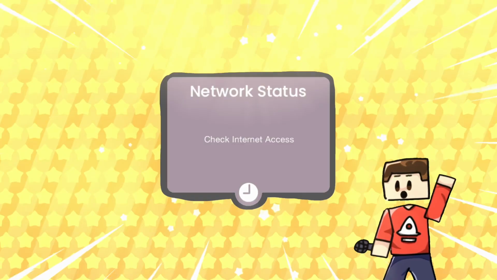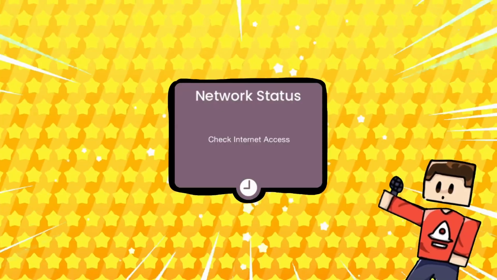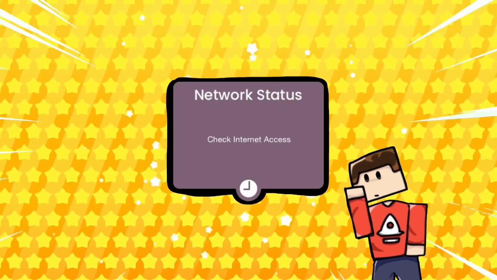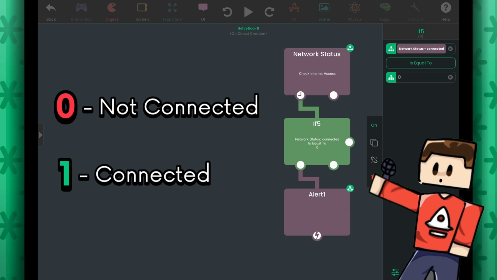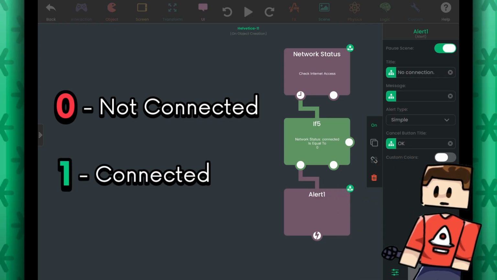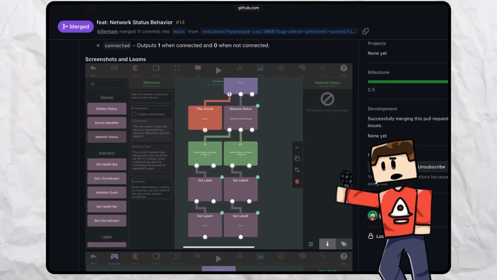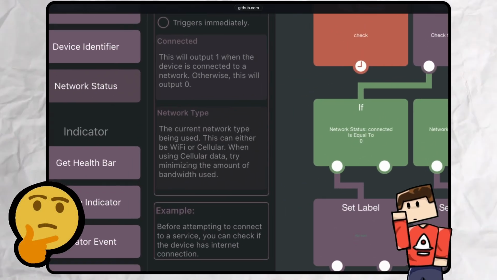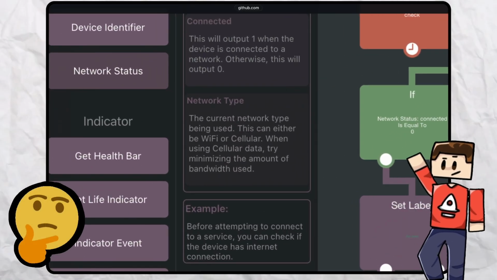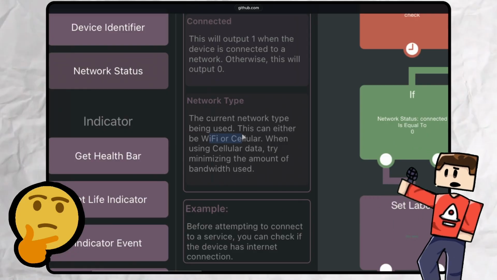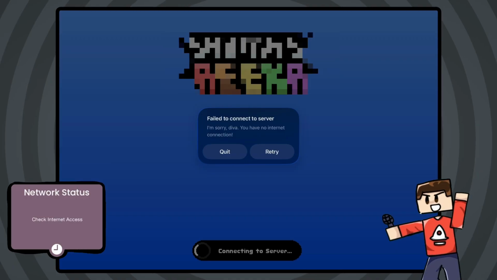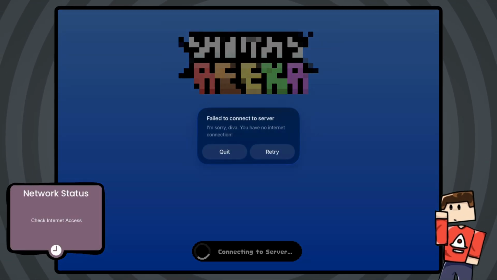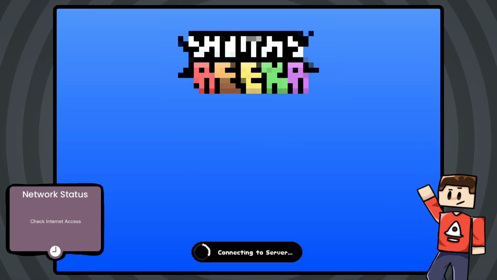We now have a network status behavior. It checks if your device is connected to the internet. It outputs 0 if you're not connected, and 1 if you are connected. That's pretty much it. There was a way to check if you're using cellular data or not, but we removed it because it wouldn't work for the web, and we want things to be consistent. So yeah, this is pretty useful if you want to make a multiplayer game. You should probably check whether or not the player is connected to the internet before you start playing.